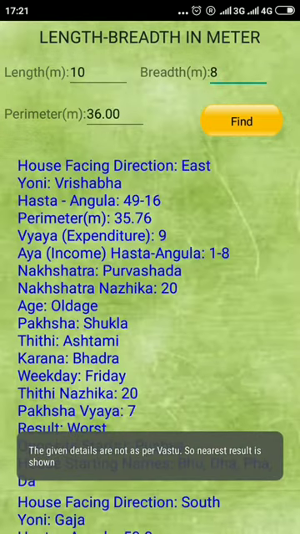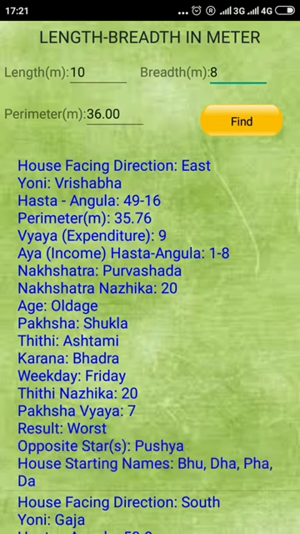Now we can see the Ayati result where Vaya is greater than Aya. That means the expense of the house will be greater than income. Also check other factors. We can see the overall result is showing as bad. So this dimension is not good for the selected house. Same way we can see the changes while changing the parameters.